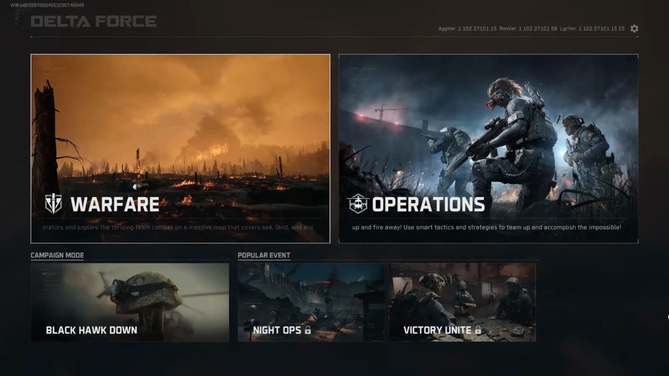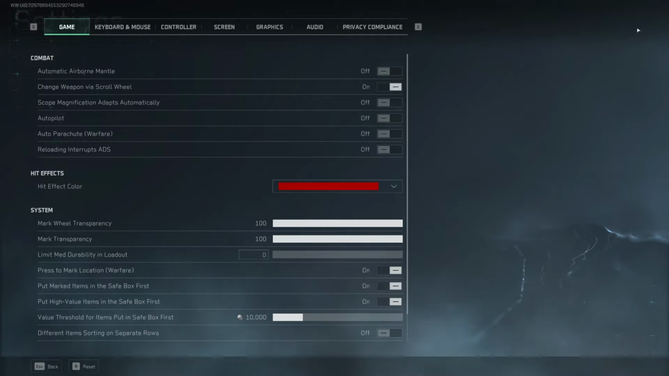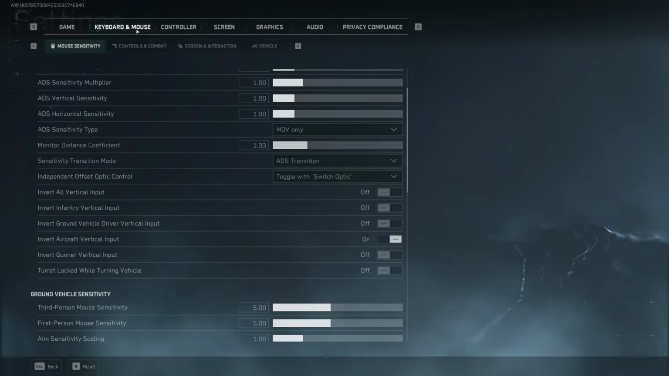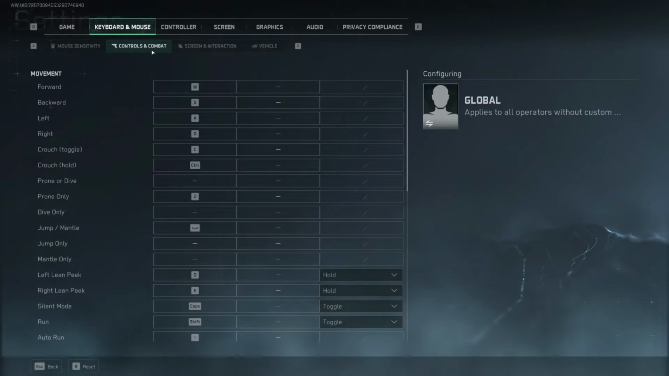So, from the in-game menu, first go to Settings. There, look for the Keyboard and Mouse tab. Under that tab, look for the option that says Controls and Combat. Here, you'll be able to change keybinds as required.